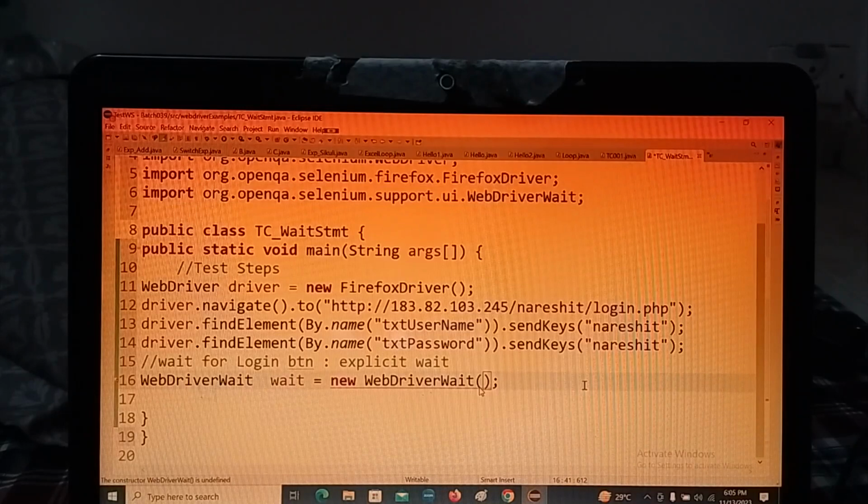Now we need to inform the WebDriver, because of that we need to mention that particular driver. So we need to inform the WebDriver, and because of that, we mention the driver.